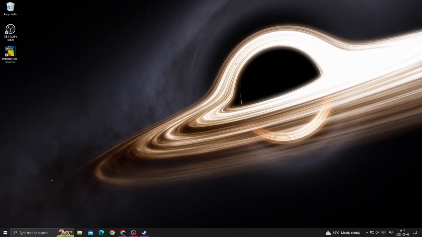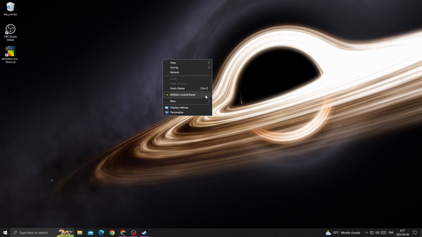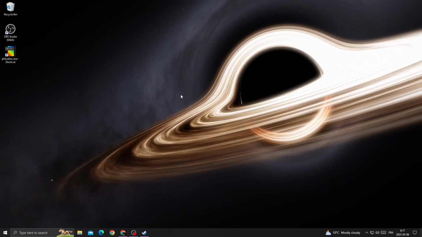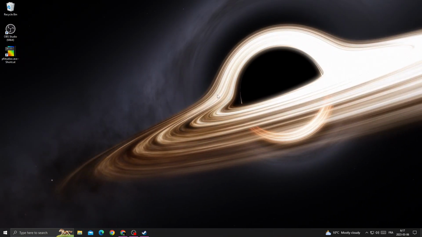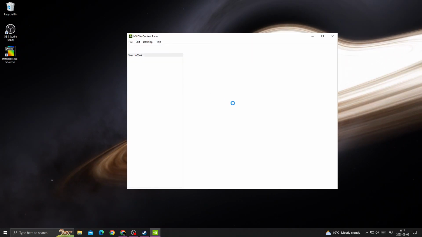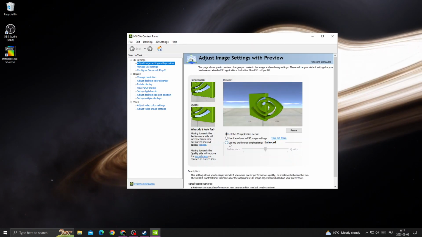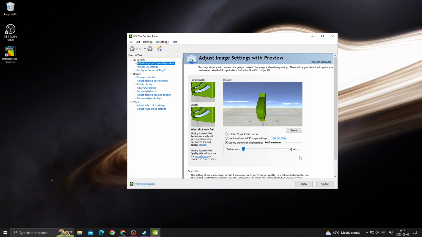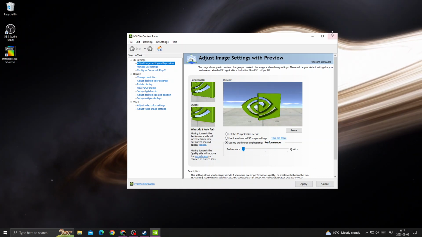And after restarting your PC, right click on your desktop and click NVIDIA Control Panel. Now click use my preference, move it to performance, and then click apply and then close it.